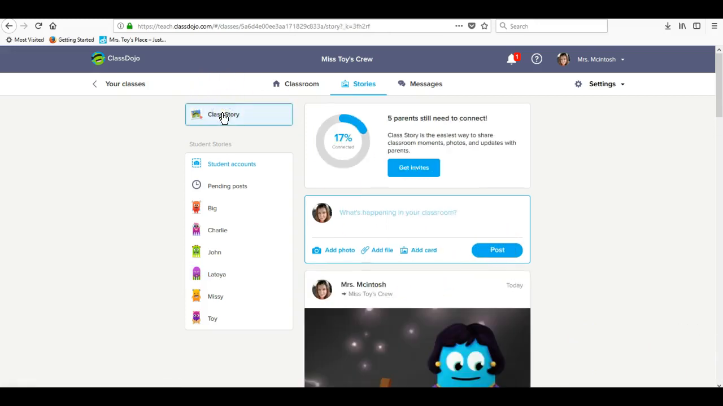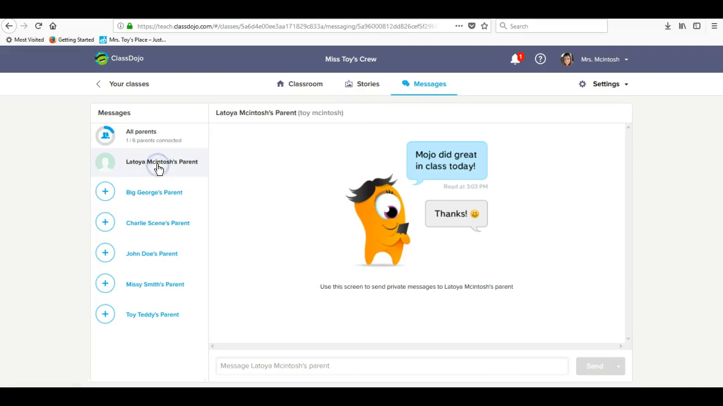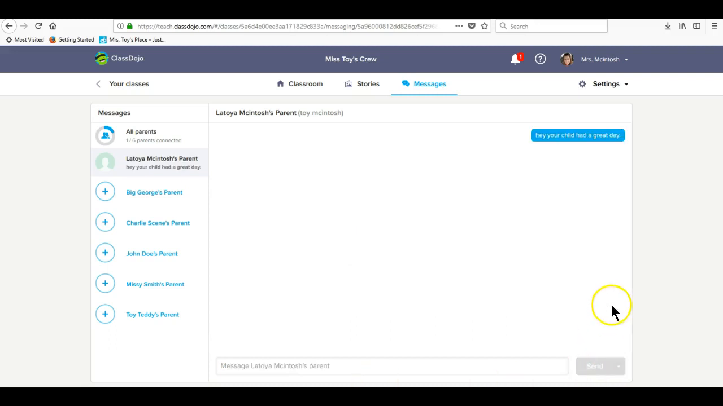Then your class story, as I said, that is your message board. So this is something that everybody can see. Then this is probably one of the most interesting things to use with parents. And this is the way, as you can see, Latoya's parent is connected. And so I can send private messages to let Latoya's mother know how she's doing in class, like, hey, your child had a great day, or something else like that, and then the parent could message back.